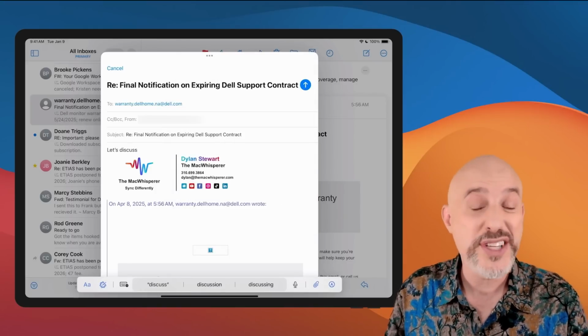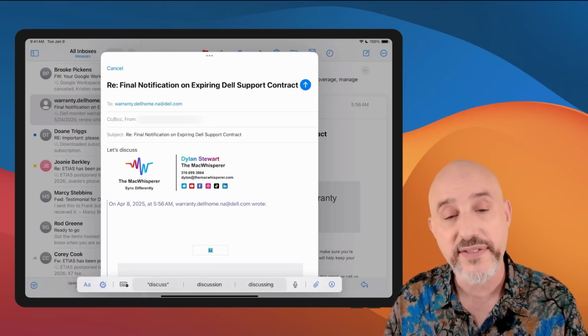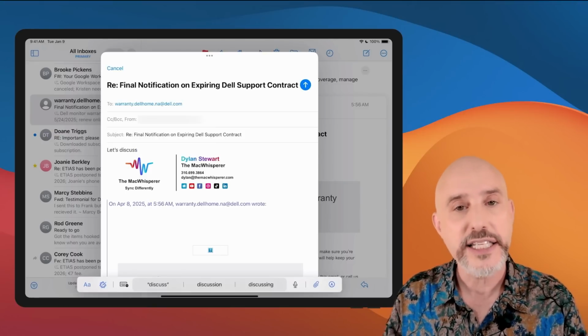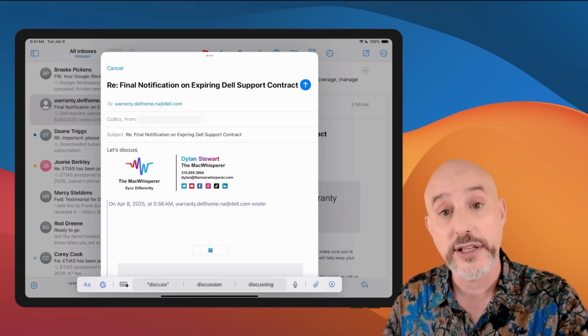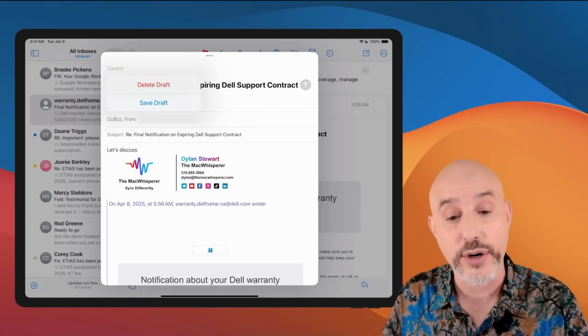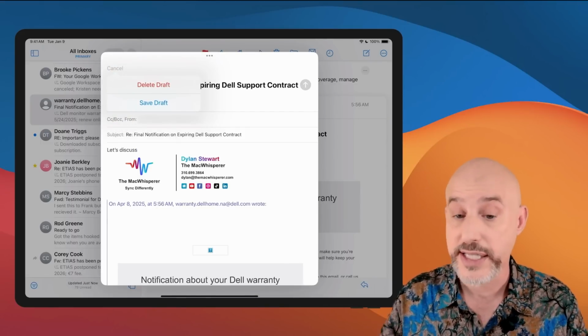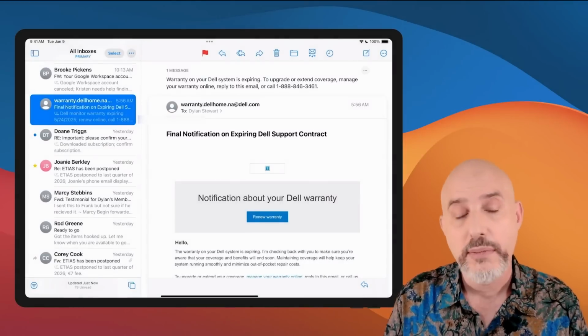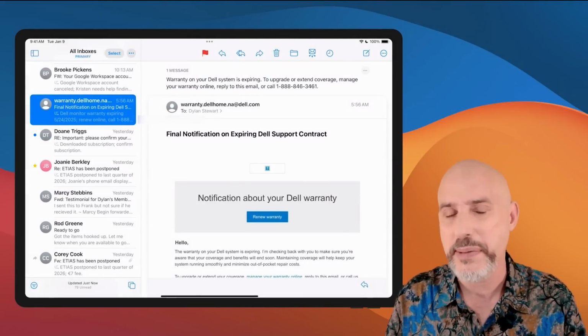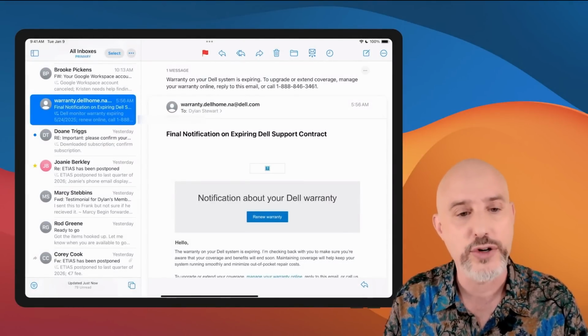But sometimes you're just not ready to send that email. You want to save it as a draft for later. And the easiest way to save something as a draft is to click the Cancel button in the upper left-hand corner and choose where it says Save Draft, just like that.